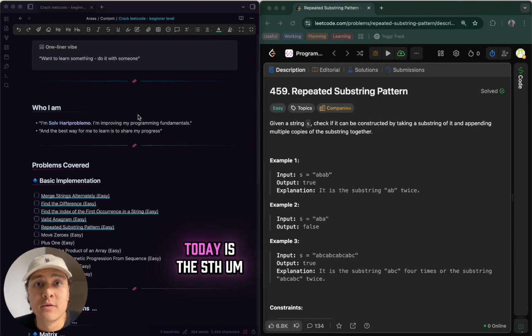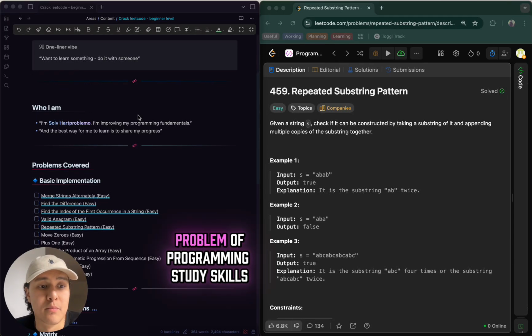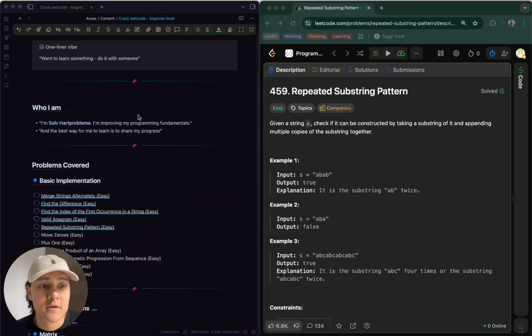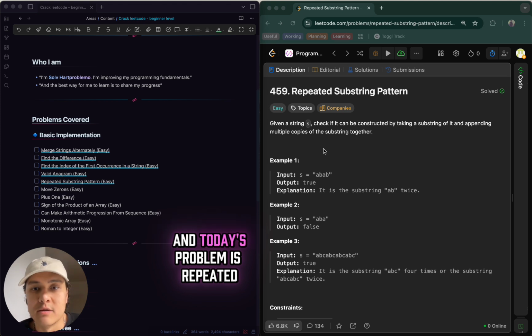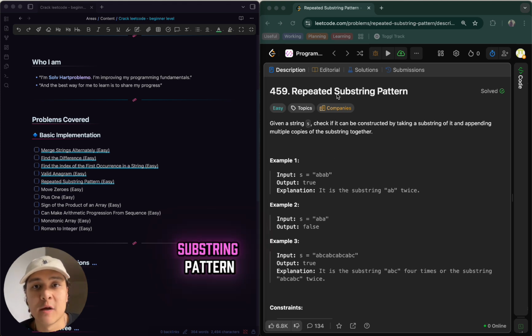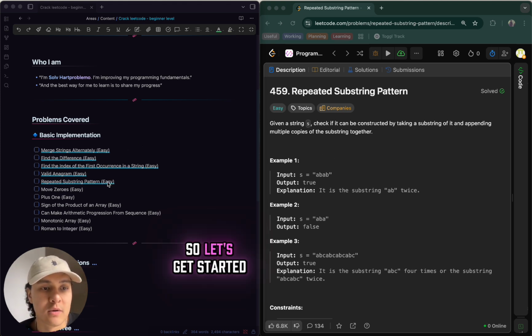Hello world, today is the fifth problem of the programming study skills set of LeetCode, and today's problem is Repeated Substring Pattern. So let's get started.